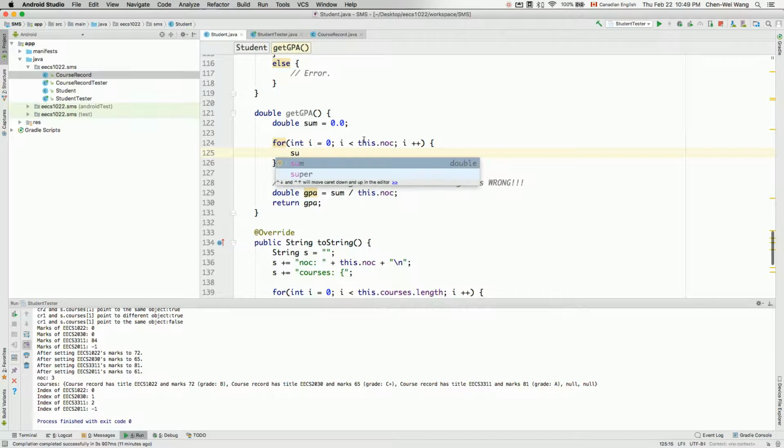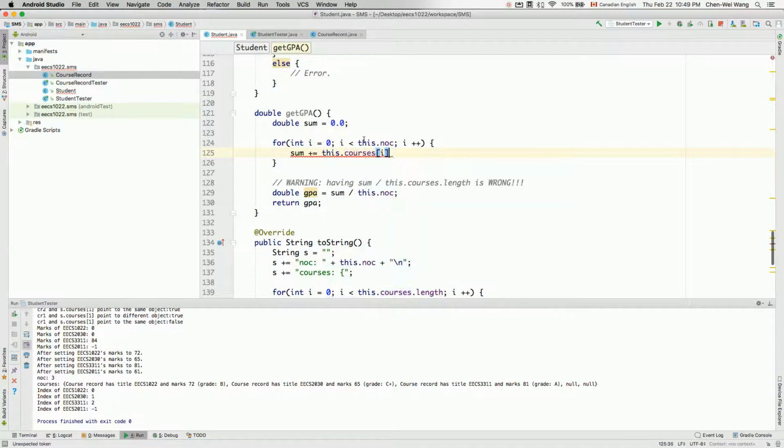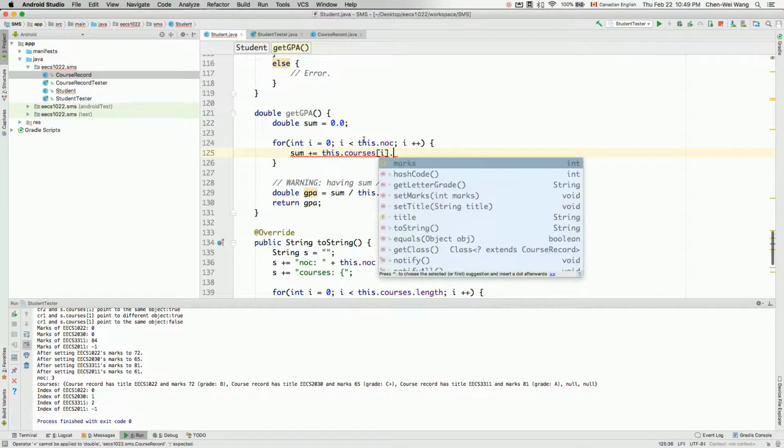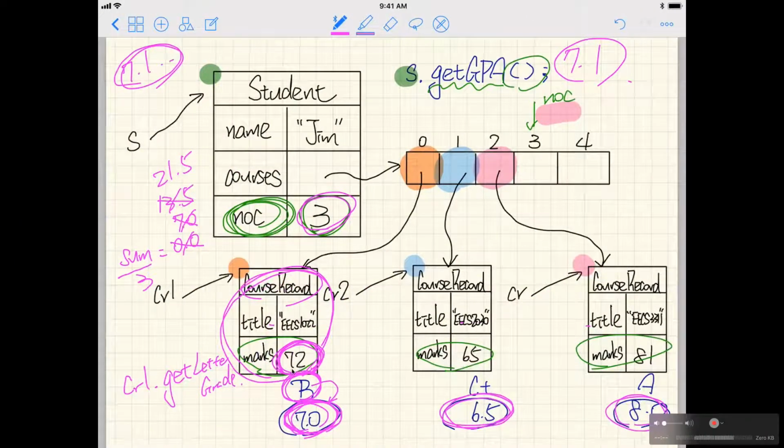The simplest and neatest way to write this would be sum += this.courses at position i, which is guaranteed to be valid because i is strictly less than this.NOC, and then.marks. If you simply do this, is that right or not? It's actually not right, because the marks here are things like, for example, 72. That's not something we want to accumulate.